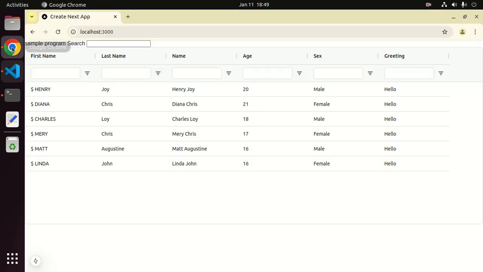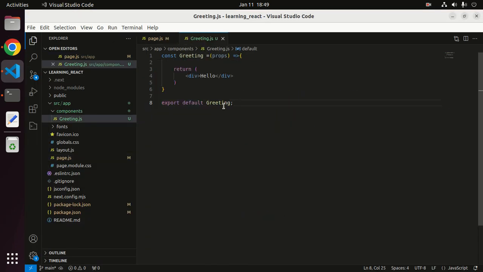Okay, you can see it, the title greeting and the hello, that is inside the greeting component. So it is displaying fine there.